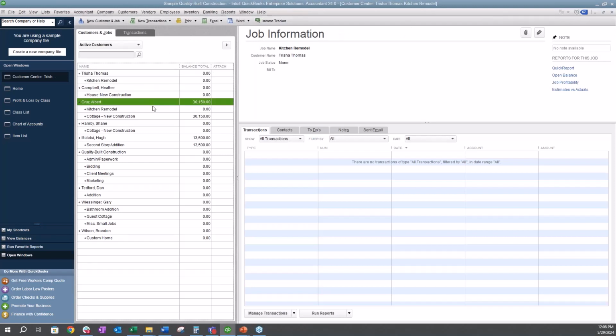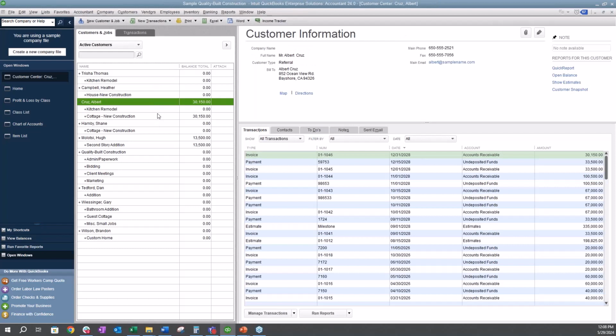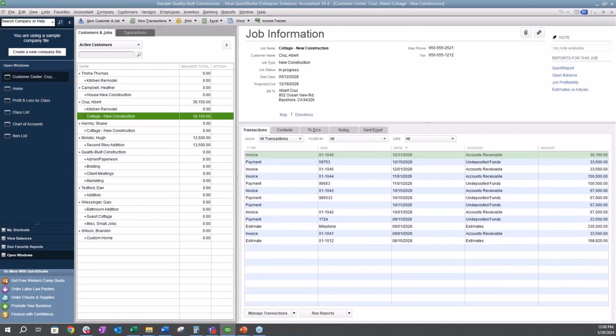If we come down here to Albert Cruz, there are several different projects. So we have a kitchen remodel and we have a cottage new construction. So you can see that you can take your customers and divide each of those projects separately. And this allows you to not only track the budget per project, but it allows you to see what the profitability is on each one of those projects.